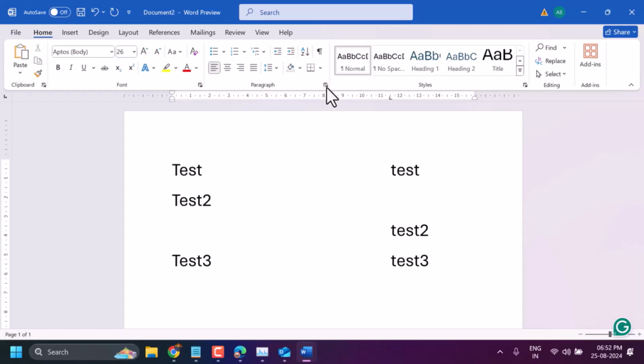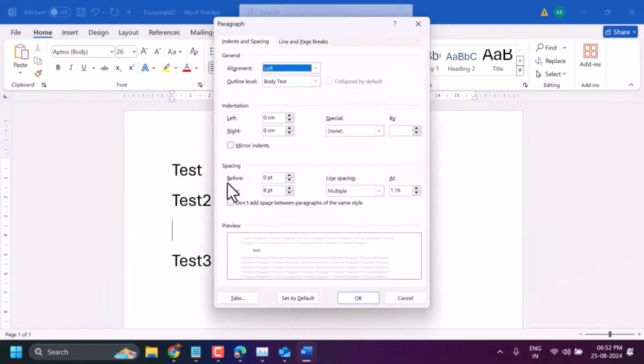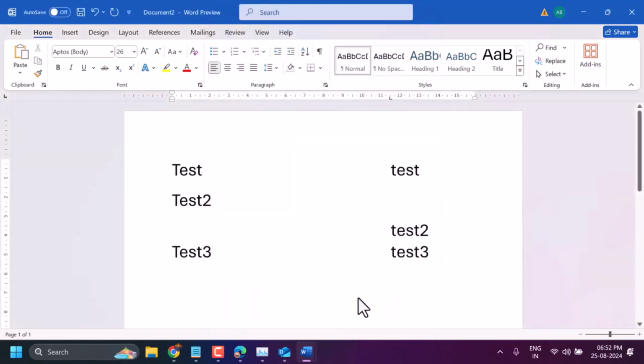So click here, Paragraph, and underneath Spacing there is the option Line spacing. So select here Single. Also select this box, Don't add space between paragraphs of the same style, then click on OK.